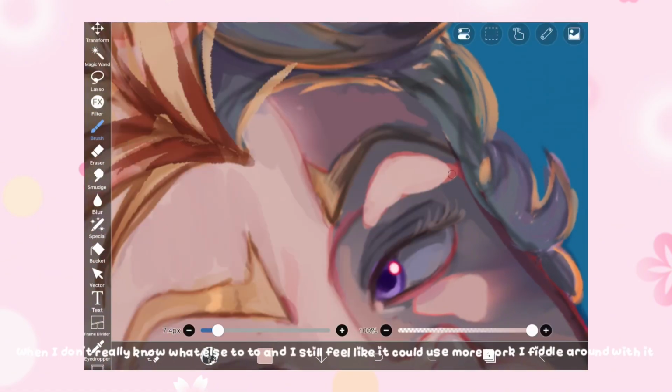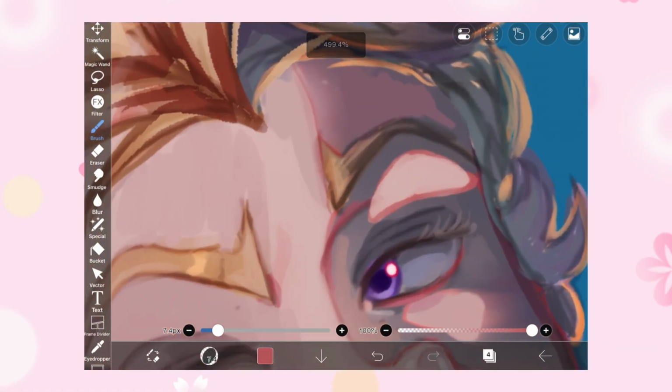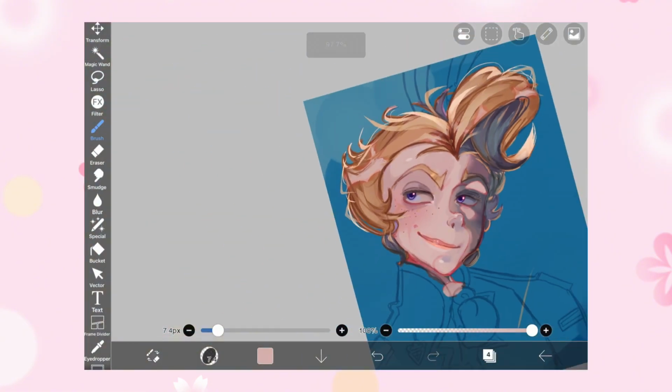When I really don't know what else to do and I still feel like it could need more work, I just fiddle around with it and eventually it looks good. But sometimes you can do too much, so you might need to always have a separate layer.